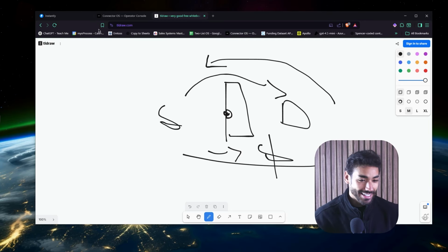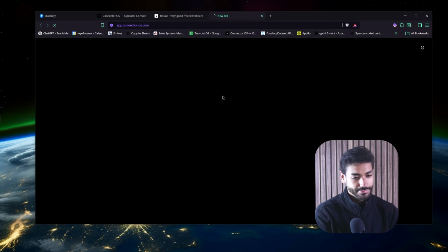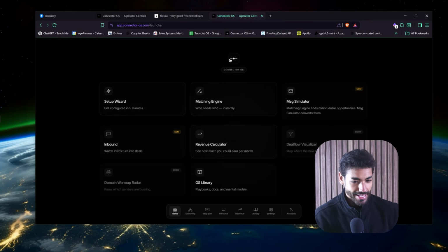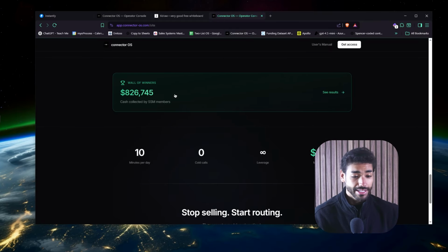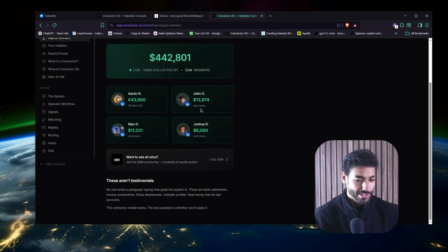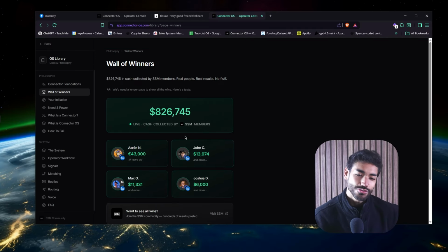Anyways, but yeah, now you have Connector OS. It's free. Matching Engine is free. You guys can just play around with it, make a ton of money, etc. By the way, if you go here, I simply just added these last few wins. If you scroll down, I actually generated like plus $800,000 in wins, right? If I go here, see this. These are the actual LinkedIns of the people that actually print money right now.